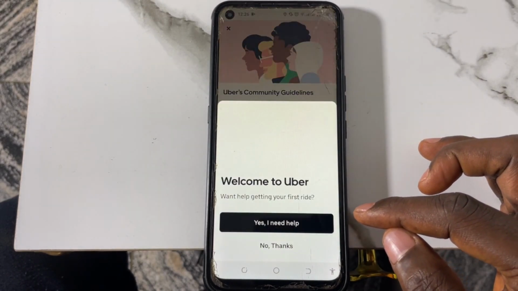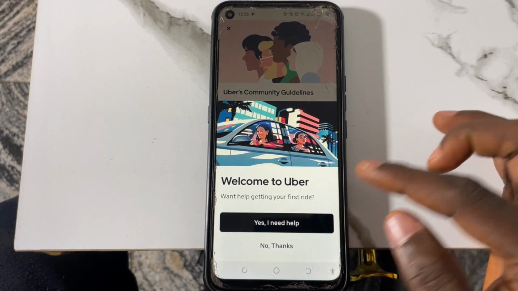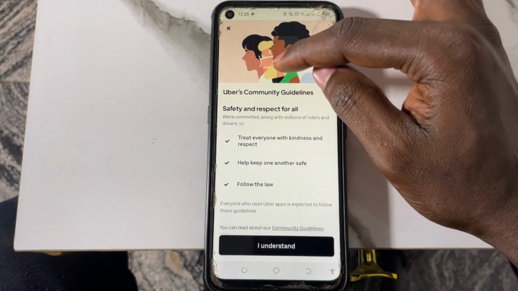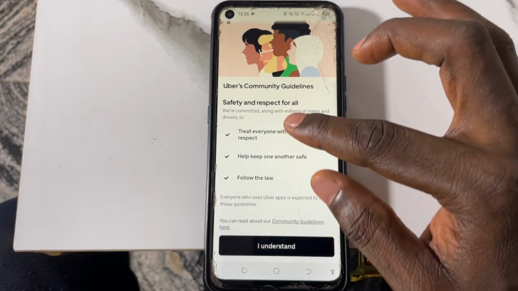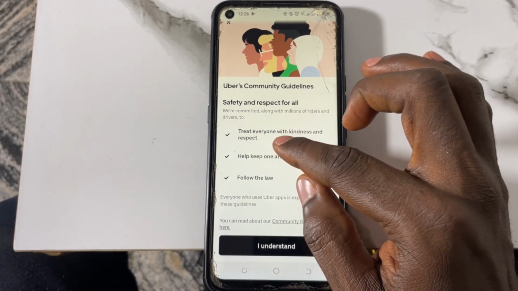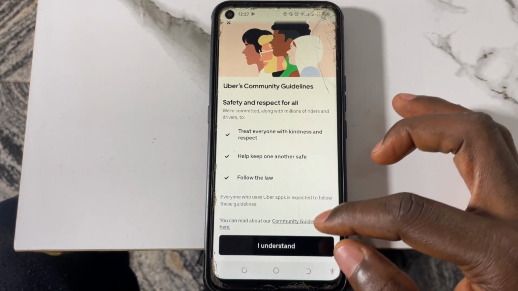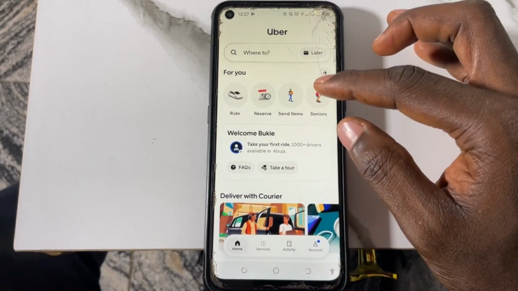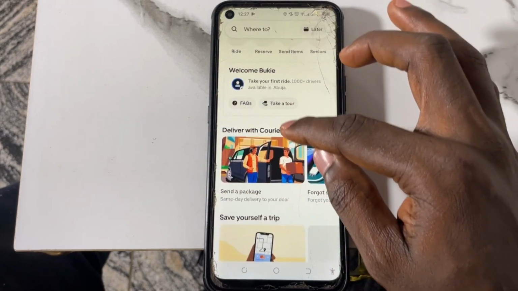You can see I'm almost done. Welcome to Uber. Want help getting your first ride? No thanks for now. Then here you can see Uber community guidelines. You can take time to go through all this to learn about their community guidelines. You can see one here, treat everyone with kindness and respect. Just tap on this I understand if you do understand them. Then right now you can see you have created your account successfully, and this is how the Uber interface looks.